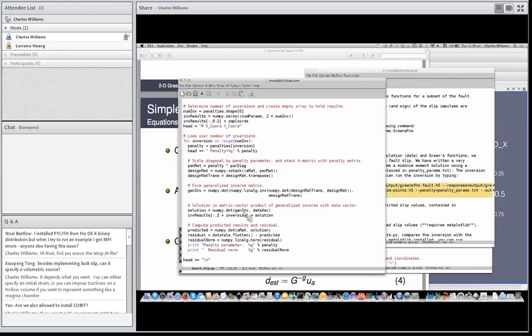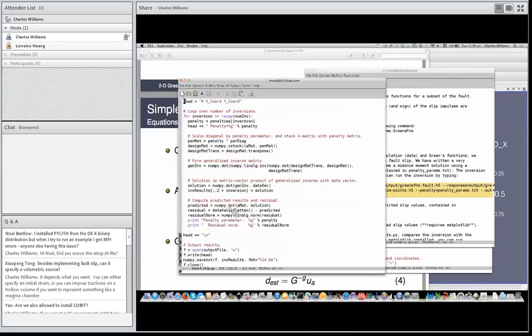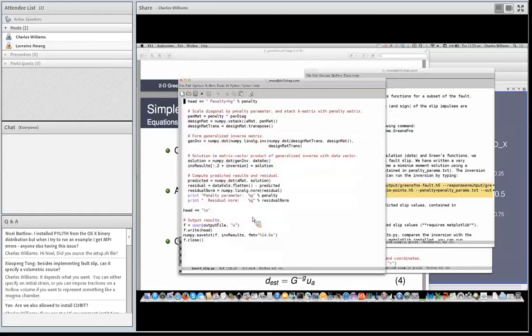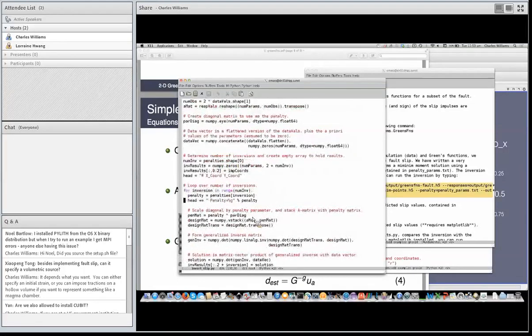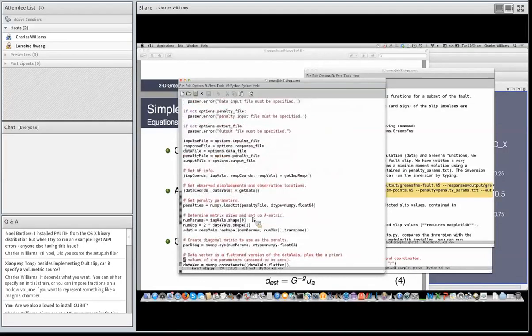From there we also compute our predicted data values, and then compare that to the actual solution and get a norm. So we loop over all of our penalty values and do that. And that's pretty much that. So we'll run that. Let me get this.